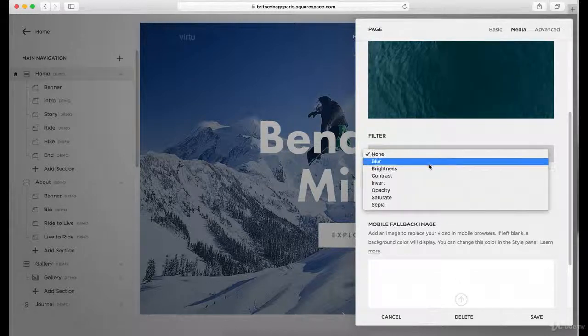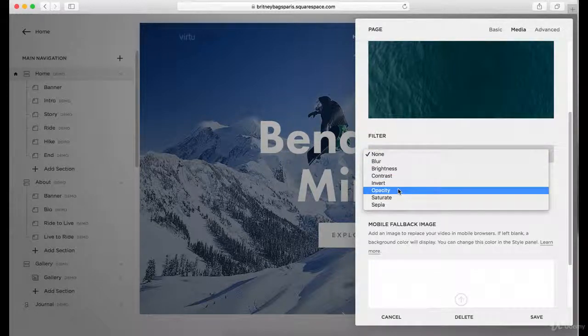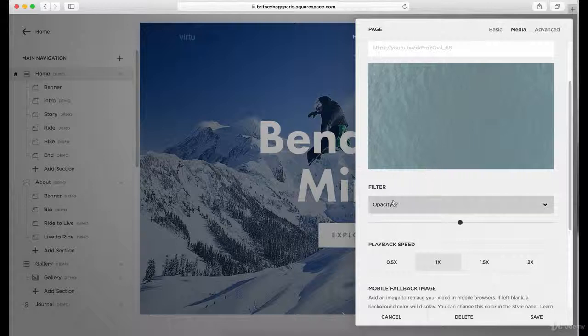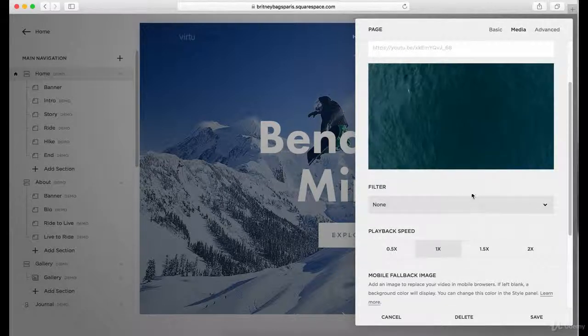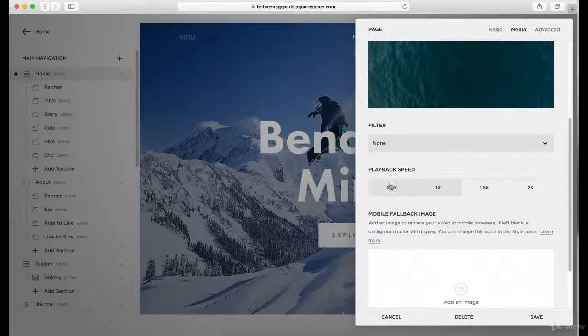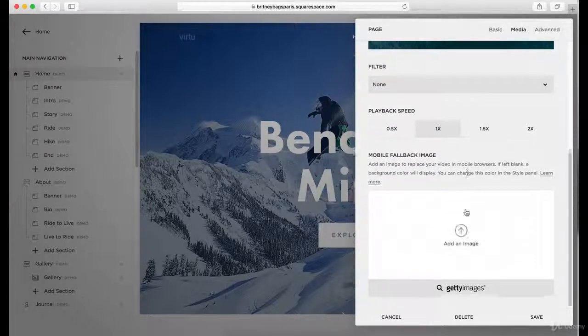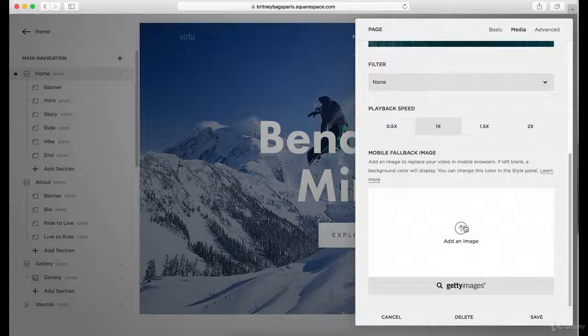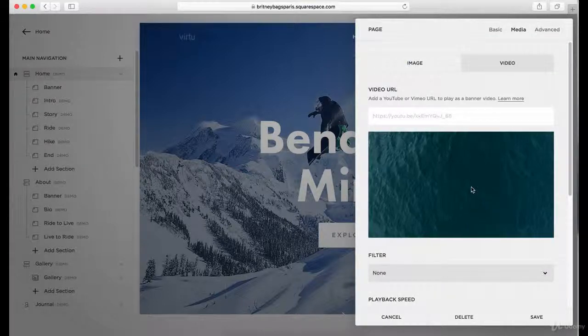So you can filter it, contrast, opacity. There's all types of filters you can use. Let's not use any right now. You can set the playback speed, and you can have what's called a mobile fallback image. So let's say that the person is using a mobile device, right?